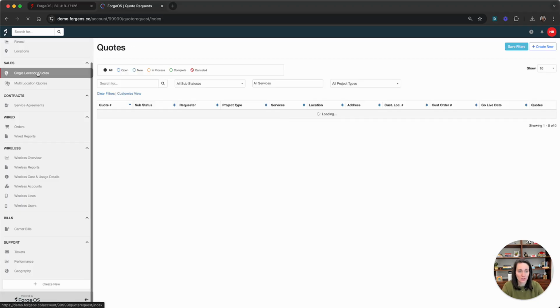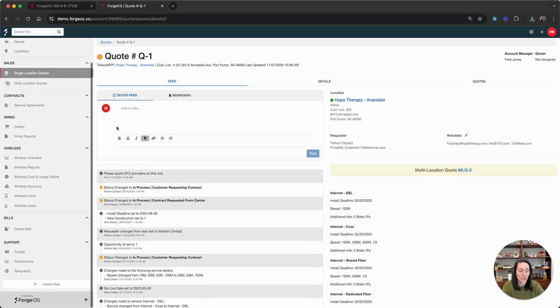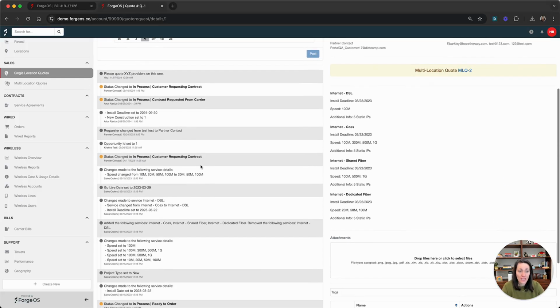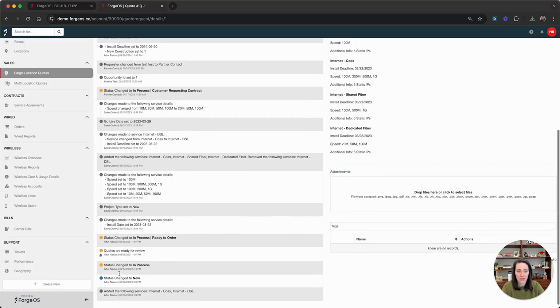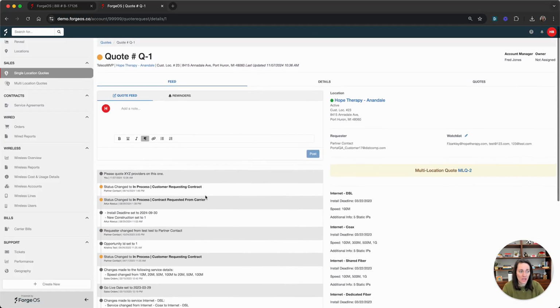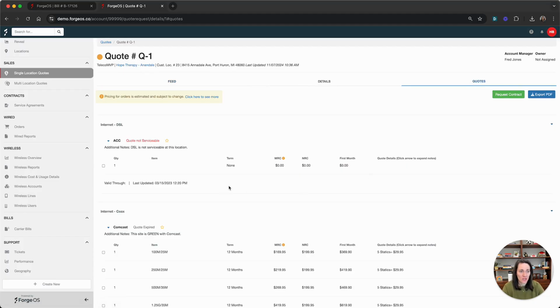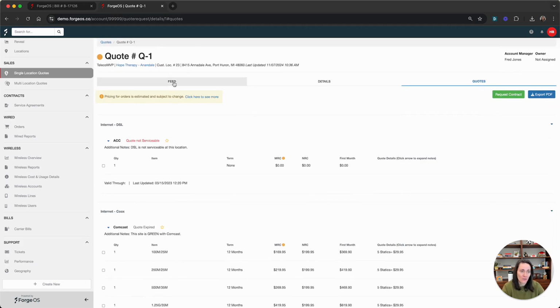I'll go into an existing one to take a look. These are all the quotes that we would be pricing on behalf of you with your technology advisor. Again, over here on the left-hand side, this is the quote feed, so I can see everything from when that quote was kicked off and requested all the way through to when pricing became available. And if I click on this right-hand tab over here, this is where the individual pricing lives, and I can review the pricing, and I can ask my technology advisor questions right on this feed.